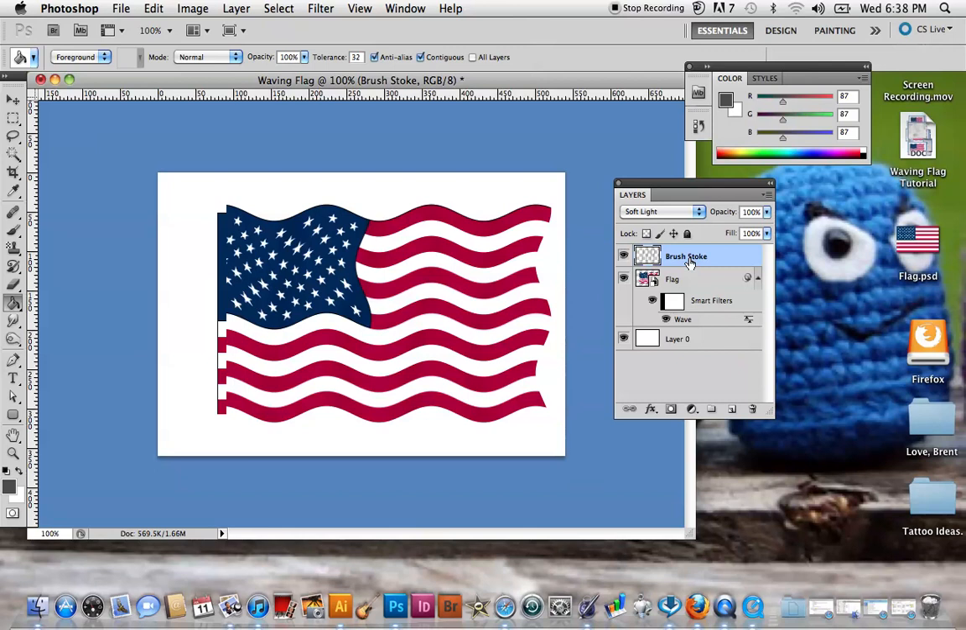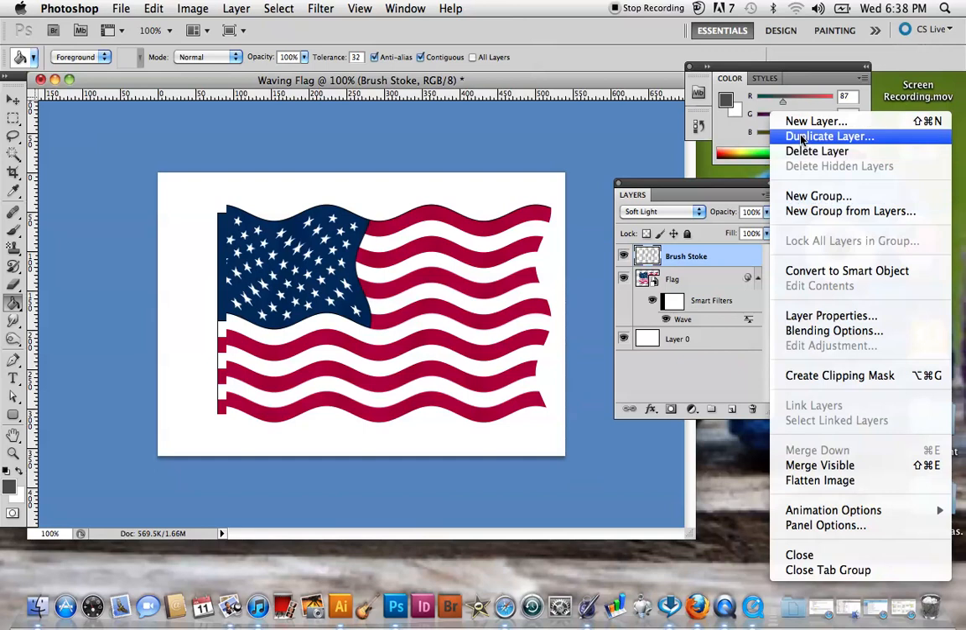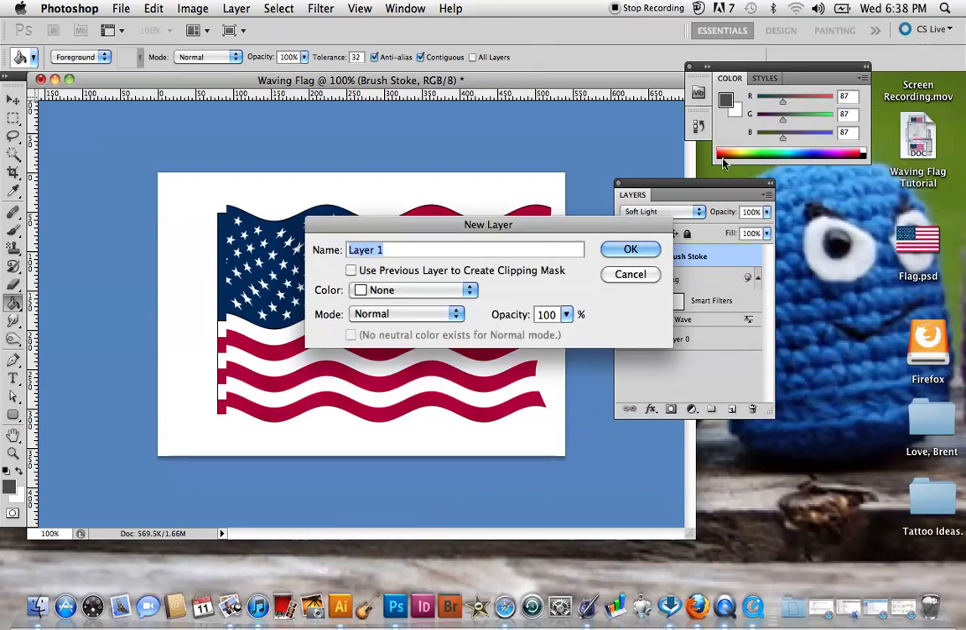So now we're going to add a pole onto our flag. So we're going to want to add a new layer. So click on the new layer. We're going to add pole.